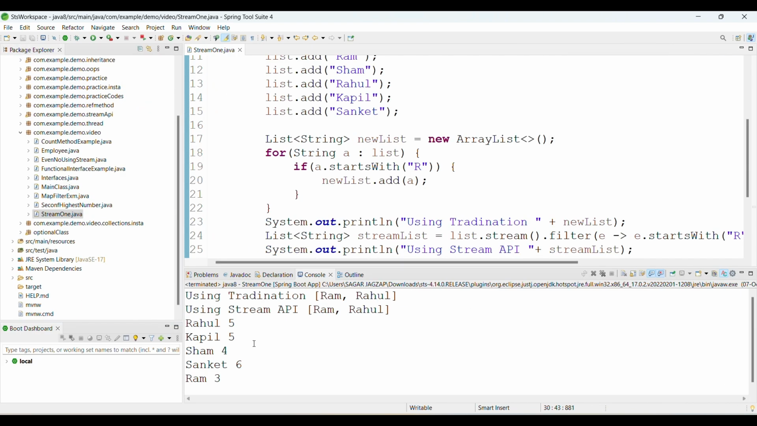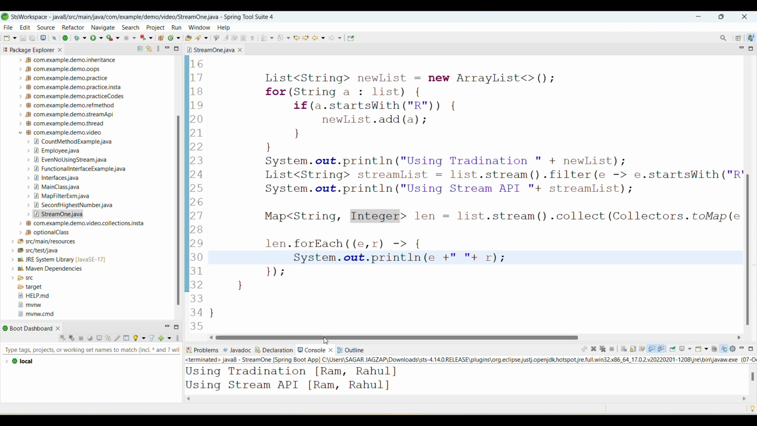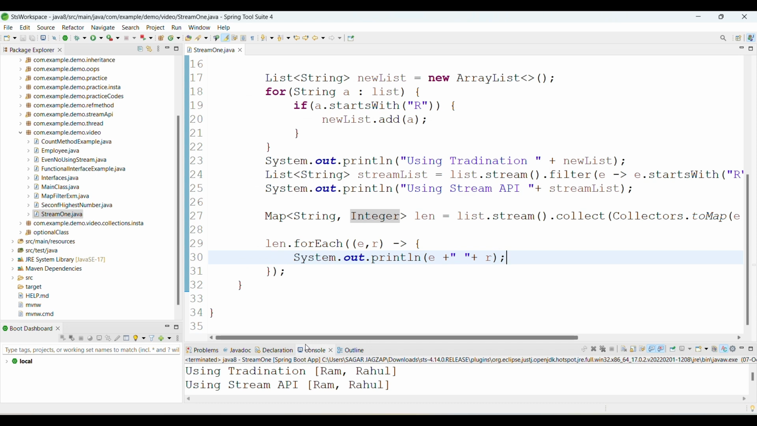Now here you can see it. The first element is Raul, its length is 5. The second element is Kapil, its length is also 5. The third element is Sham, the length is 4. The second last element is Sanket, the length of that word is 6, and the last one is Ram, whose length is 3. So you can easily check the length of the words from the list using the Stream API.